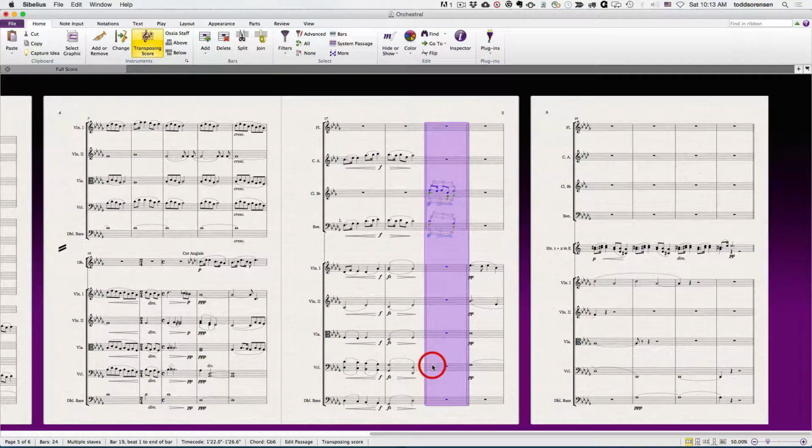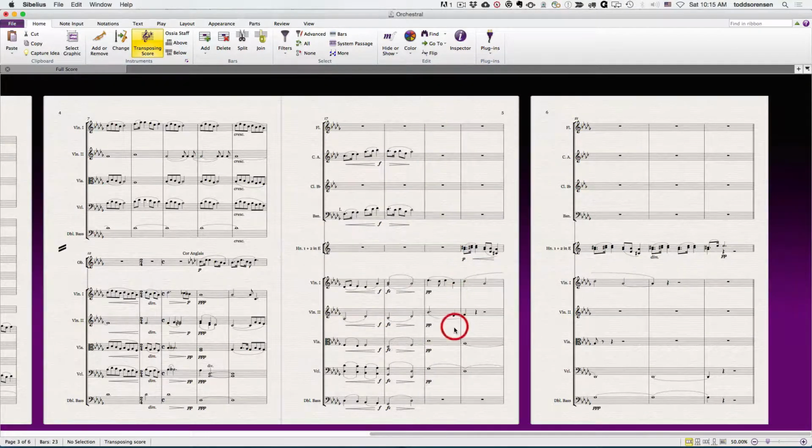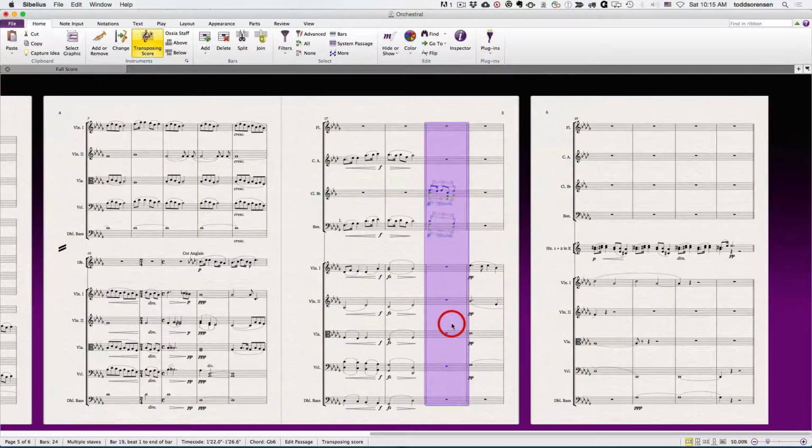So that's mainly how you'll use a system selection, is in deleting bars rather than deleting the notes out of a bar. So let me then show you 3 ways to delete a bar inside of Sibelius. First way is to make a system selection on the bar you want deleted and then hit delete. The second way is with a bar selected, come up to the Home tab, Bars Group, and hit Delete. You'll see it brings up this dialog box. Do you want to delete this bar from the score? Yes, I do. And that's again deleted that bar from the score.